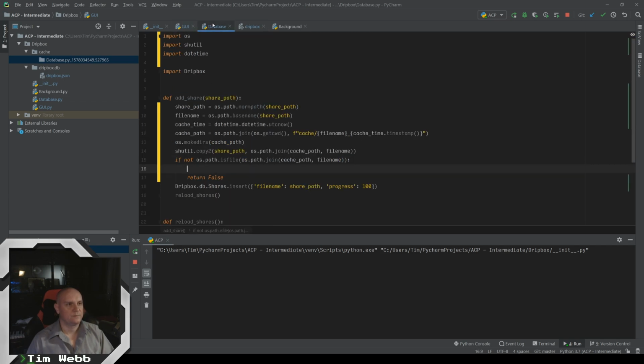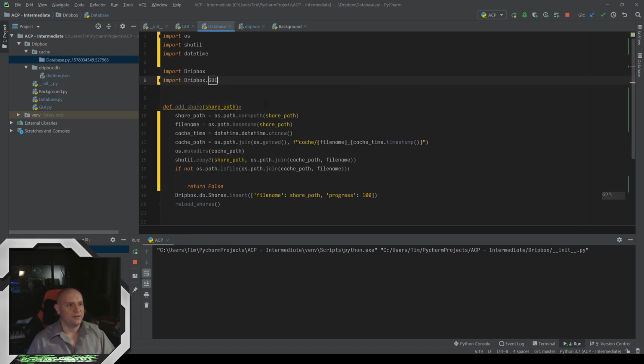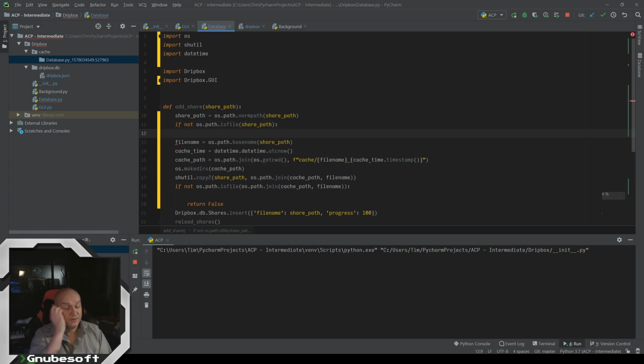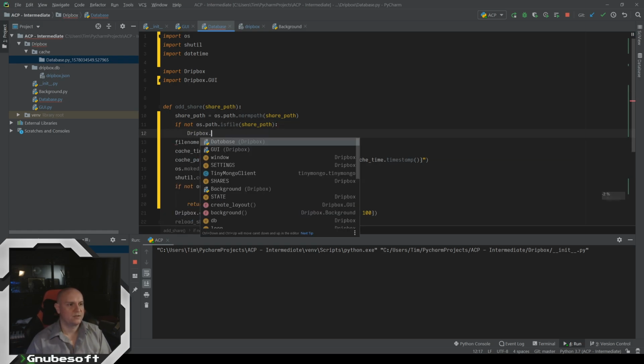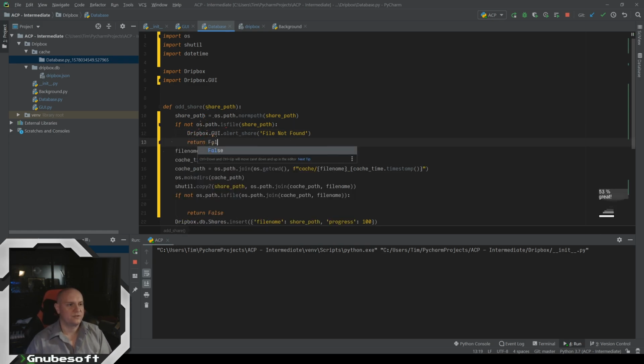And while we're at it, we should probably check to make sure that the actual file we're getting here is there, and that the user didn't somehow screw up. So let's double check that the initial file is there with the same, if not os.path.isfile share path, then the file's not found. So let's tell them dripbox GUI alert share file not found. And we want to return false. And it's dripbox GUI alert share failed to create cache.